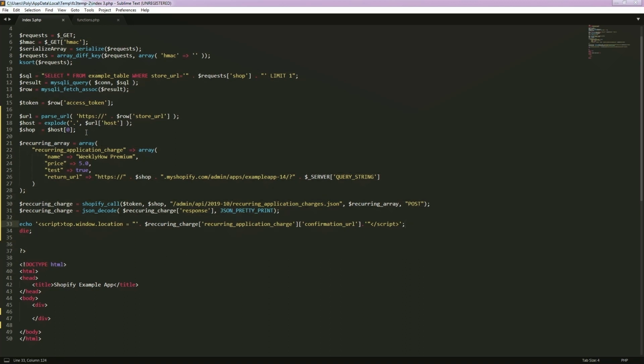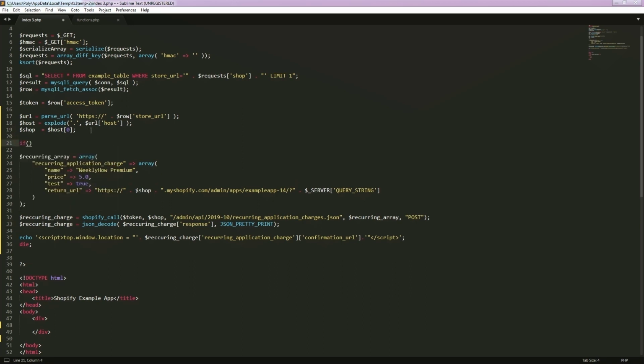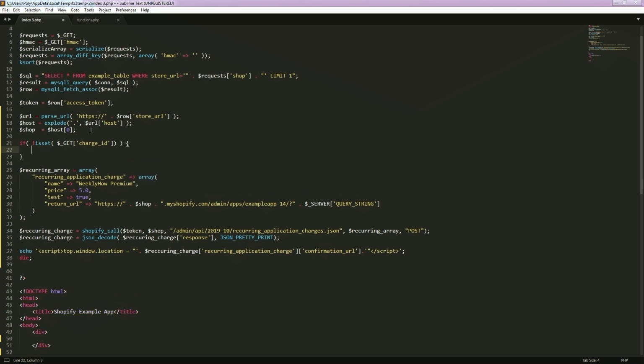So to stop that from happening, we have to make a condition over here. If it says, like, if GET, because we have to get the charge ID. Yes. If it is not set, let's just say that. If it is not set, then we load the charge API.